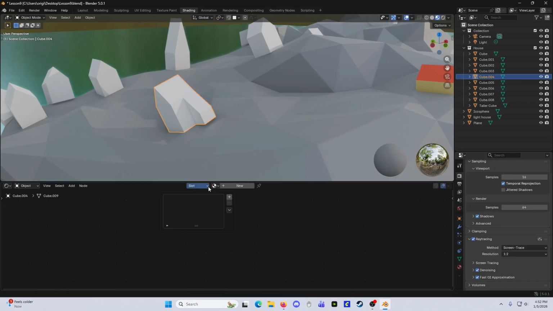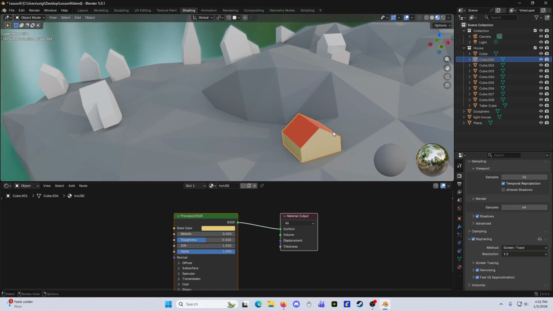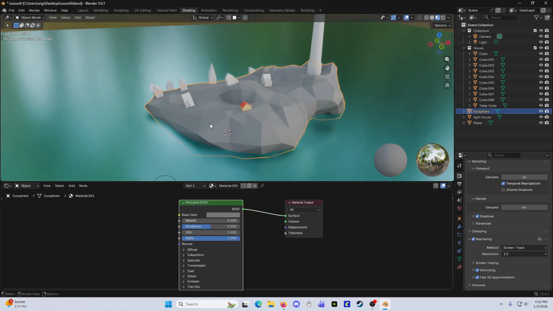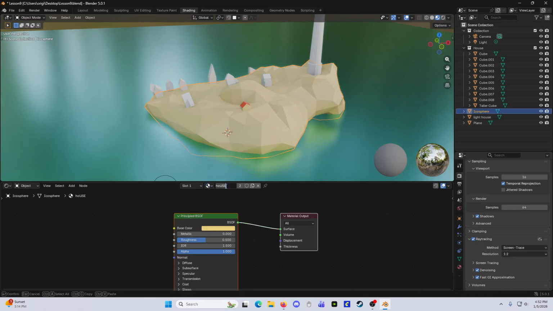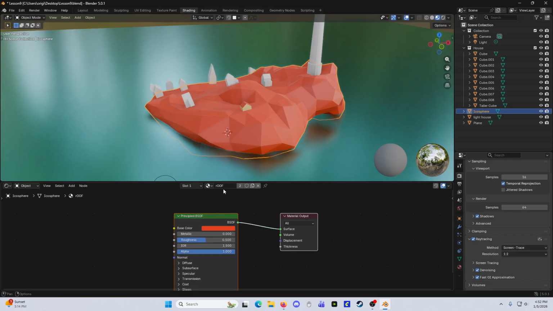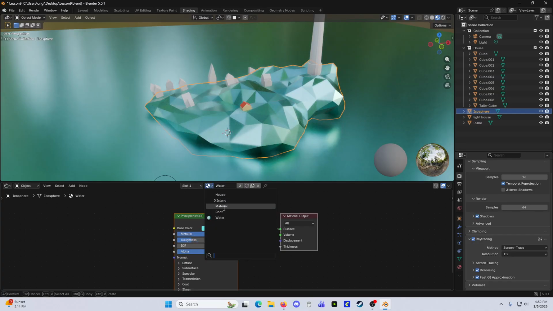And let's see if, so with that, I would have to change it. Why do I have, oh, house, roof, water. I think one of those is, okay, material 001 is island. And so let's type this. Ooh, I like how that looks. House, roof. Ooh, I like how that looks. And then water. Ooh, reflection.